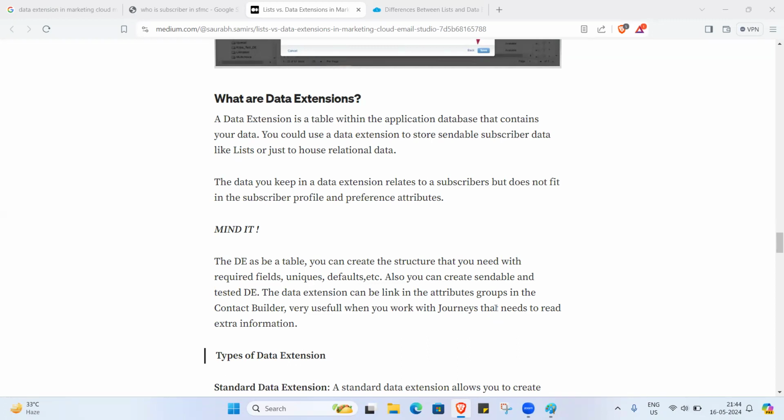Actually, I restored my network. Are you asking something? Yeah. Can you explain that publication list part that you have explained for the data extension? That I didn't get. A publication list and suppression list both are used for the data extension.